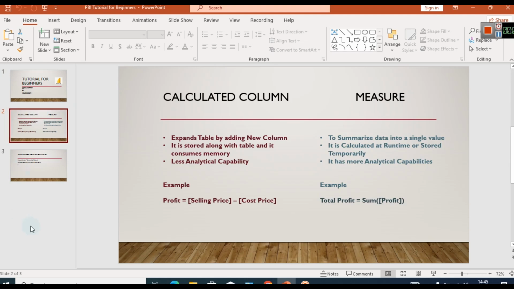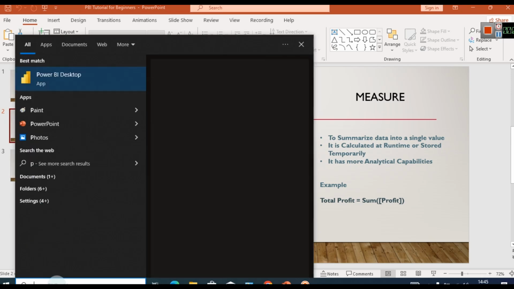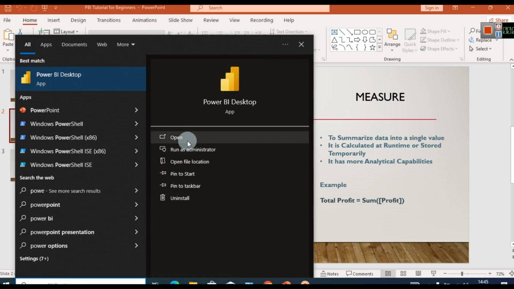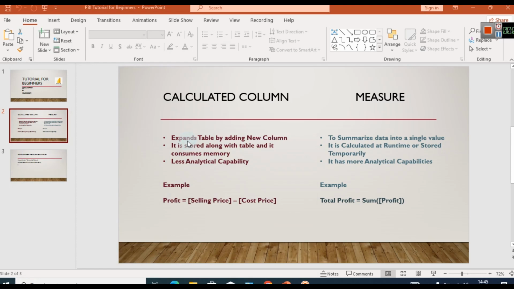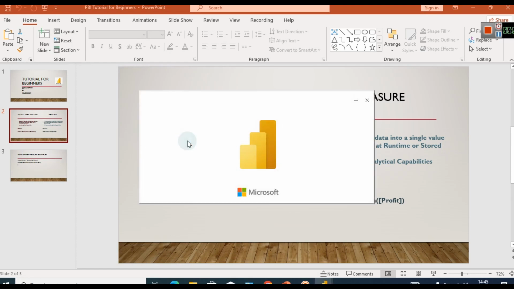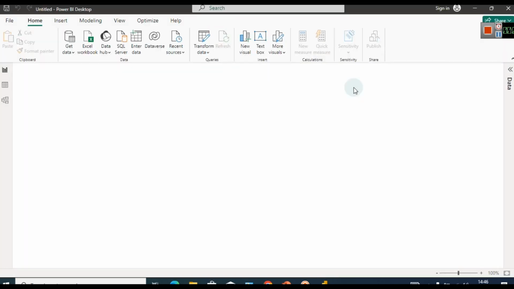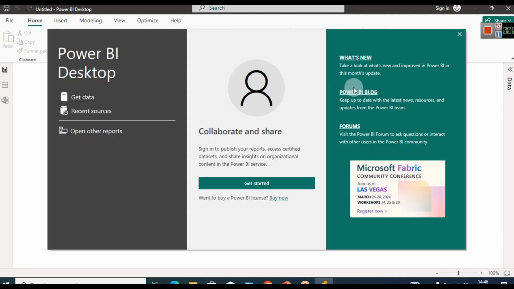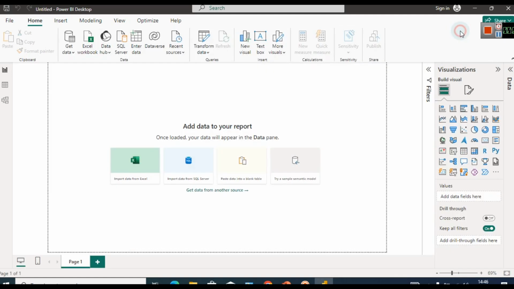In this tutorial we are discussing calculated column and measure in Power BI. When you start creating visuals and doing some analysis with Power BI, the first thing you come across is that we can create calculated columns and we can also create measures. First I will connect with some data and show you some examples, some basics.